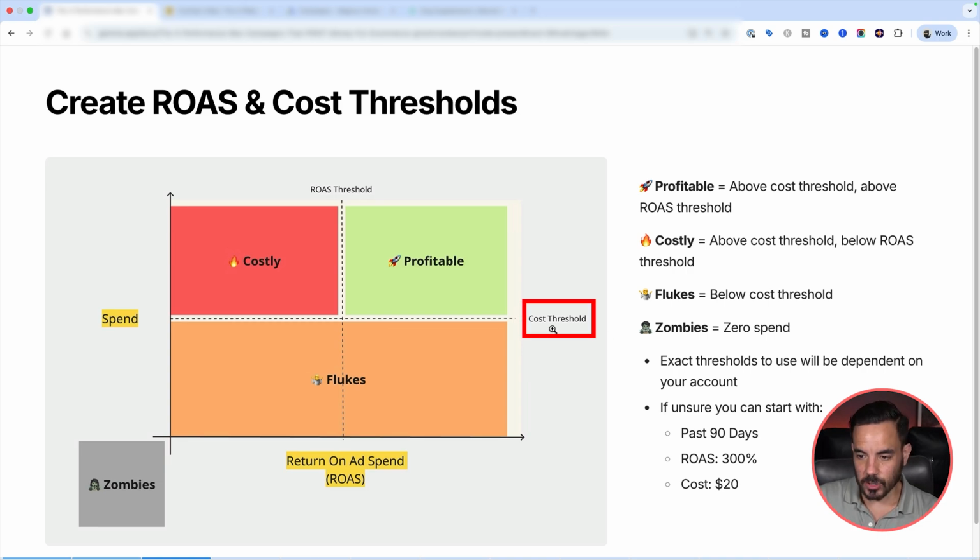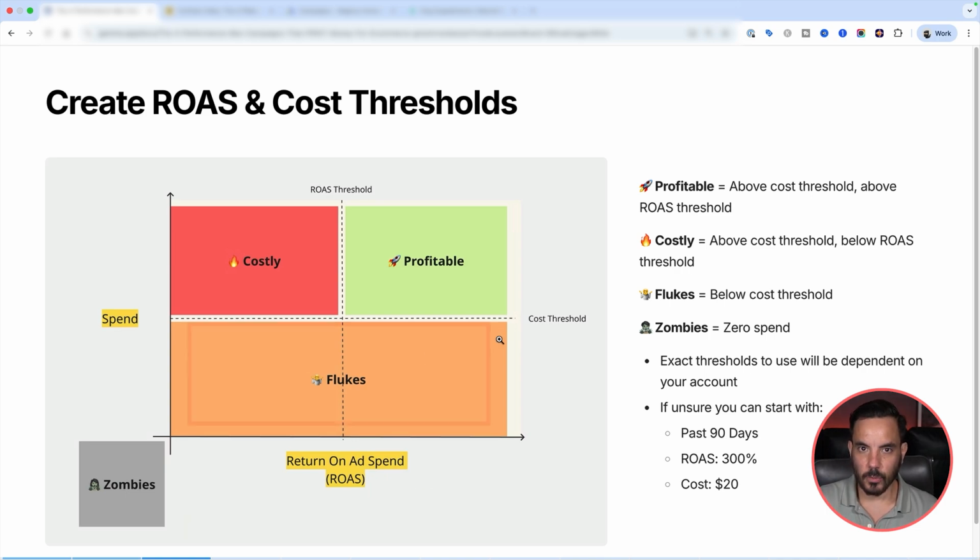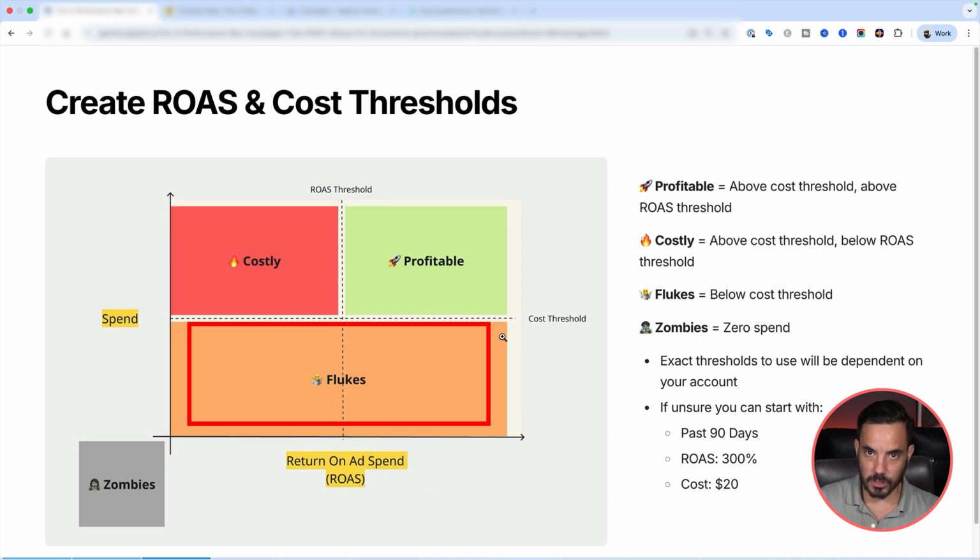The reason we need a cost threshold is just for statistical significance and data validity. If your product hasn't spent a lot, like if it's only spent $5, then whatever results it's getting is probably more due to random chance than it being due to the product's actual performance. So we have a cost threshold, and below the cost threshold, we don't really care whether it's a high ROAS or a low ROAS product. We just call it a fluke because it's below the cost threshold, which means it doesn't have a lot of data yet. So we don't want to judge these products.